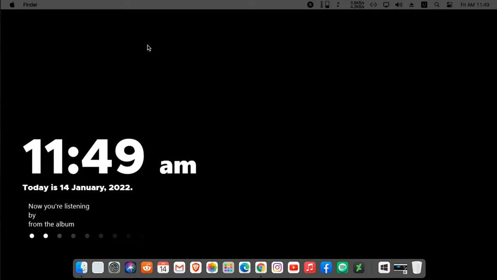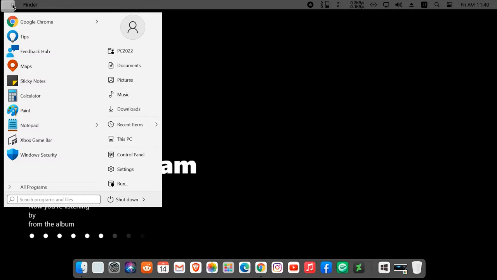Here is another setting that lets you use Apple and Windows menus at the same time. When you left-click or right-click here, you can open the Apple menu or the Windows menu. Left-click for Apple and right-click for Windows.